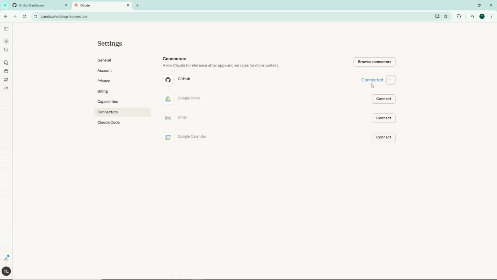And that's it. Your GitHub account is now successfully connected to Claude AI, allowing you to leverage AI assistance for your coding projects and repository management.